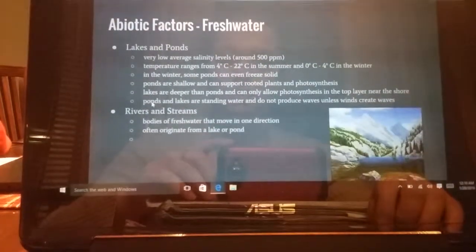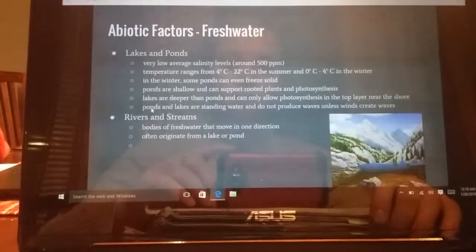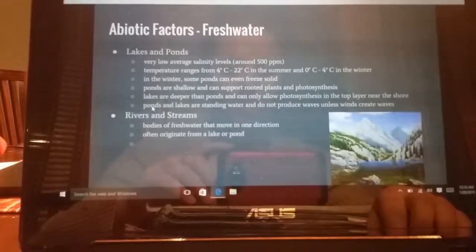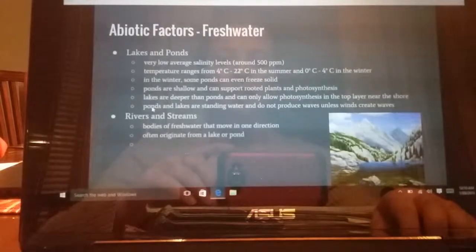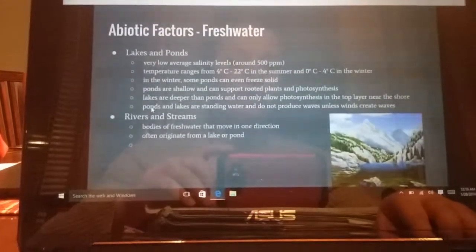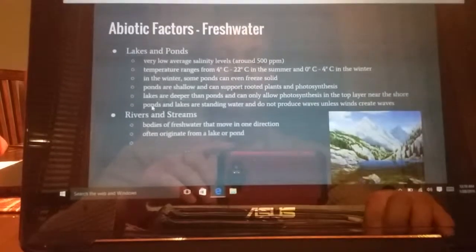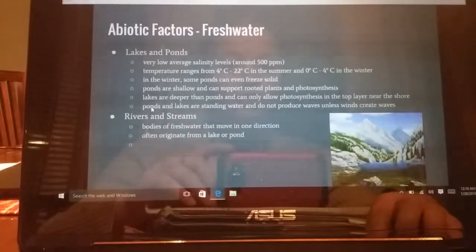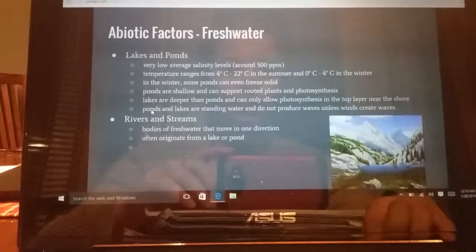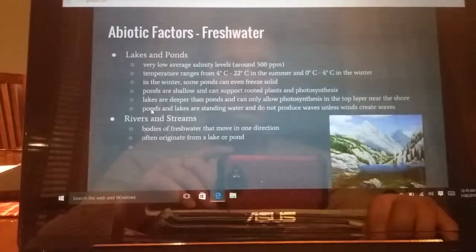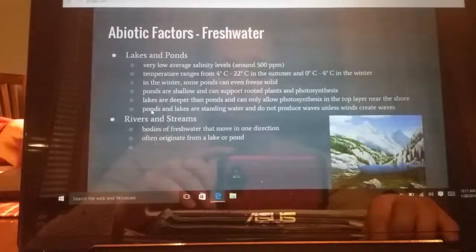Abiotic factors freshwater. Freshwaters consist of lakes and ponds and rivers and streams. They have a very low average salinity level, and their temperatures change due to the season and where they are on the globe. In the winter, ponds can freeze over completely. Ponds are shallow and can support rooted plants and photosynthesis. Lakes are deeper and can only allow photosynthesis on the top layer near the shore.